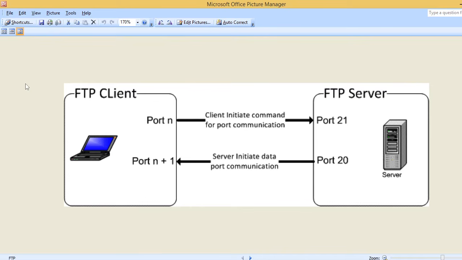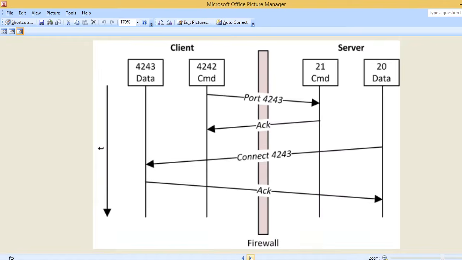In case of the client, the port numbers are not fixed. They can have any port number, which is called ephemeral port numbers. So the FTP client will have one port number for sending a request and another port number on which it is receiving a reply from the FTP server. How that will happen, we will see next.